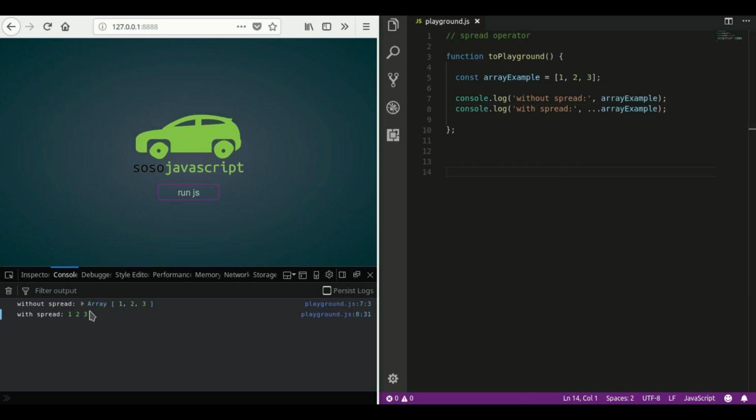So if we run that, without the spread returns as you would expect. It is an array with all of the values in the correct index. But if you take a look with the spread, it looks a little weird. All the values are spread out and it's not returned as an array.